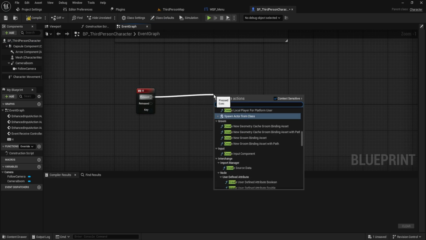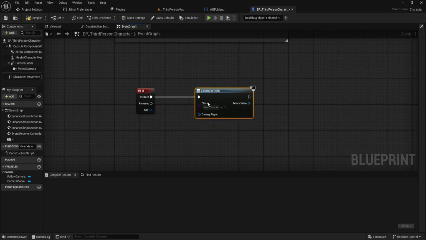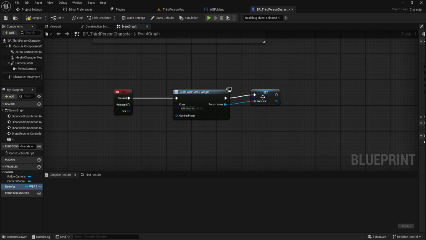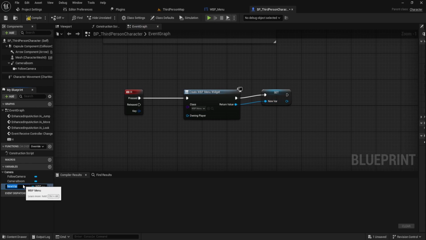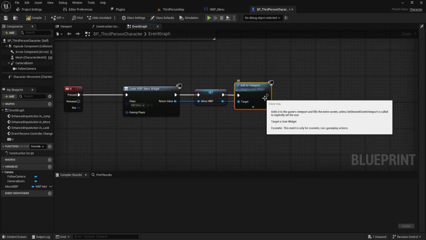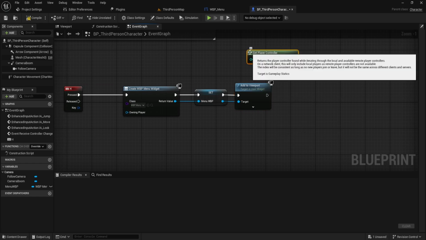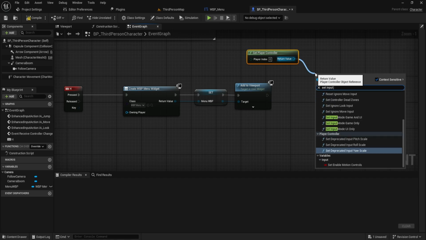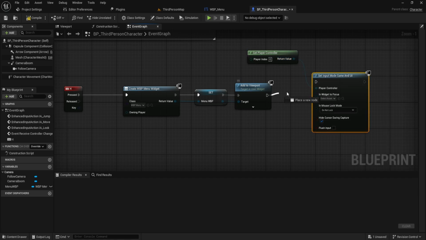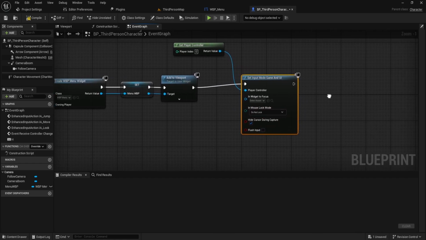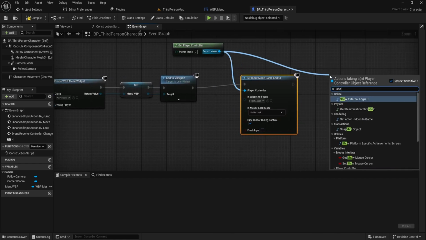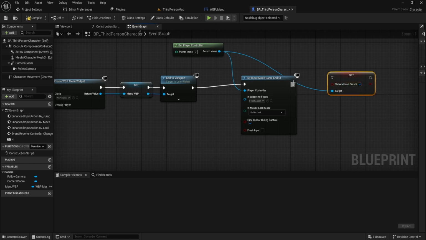What I'm going to do next is create the widget inside the class. I'll select the WBP menu and then promote the return value to a variable. I just named this one something like menu WBP, and after that, we need to remember to add it to the viewport. So once we add it to the viewport, we also need to get the player controller and use it to set the input mode to game and UI. This makes sure the mouse is active as well. From there, we can also enable show mouse cursor and set it to true, just to make sure we can actually see the mouse when the widget is shown.